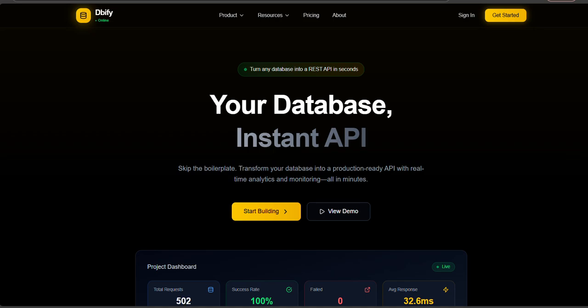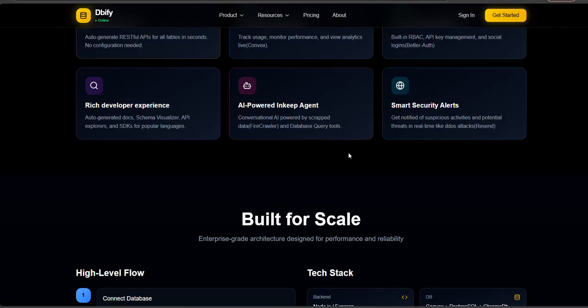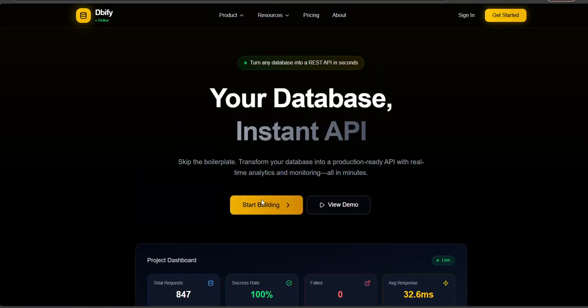This is the demo video for the project called Dbify. Dbify transforms your database into production-ready APIs with just a few clicks and a few seconds. It has three steps. First of all, the user needs to provide the database URL, then API endpoints will be generated, and then monitoring. So let's start the demo.